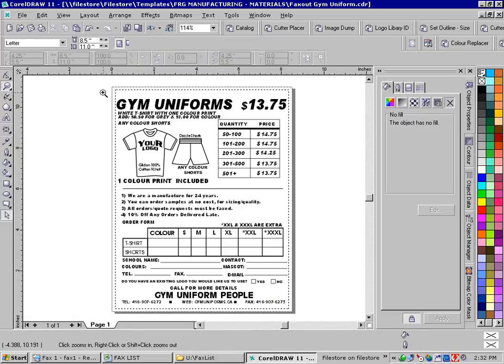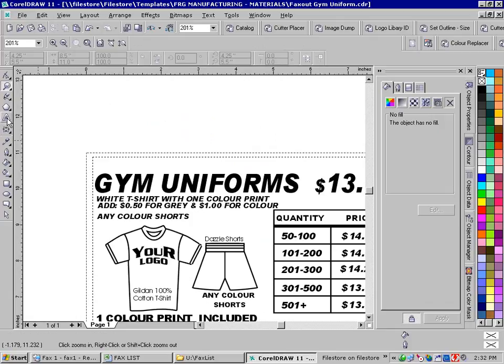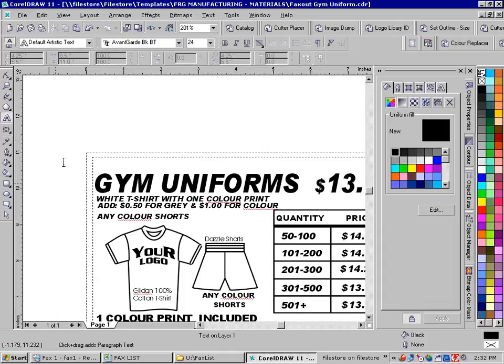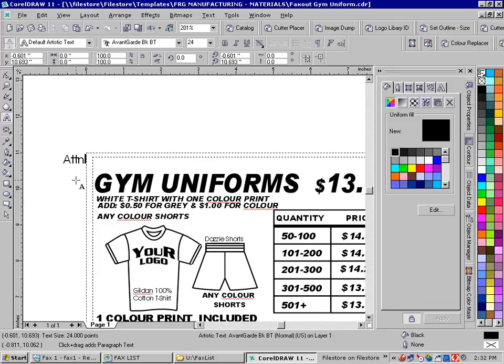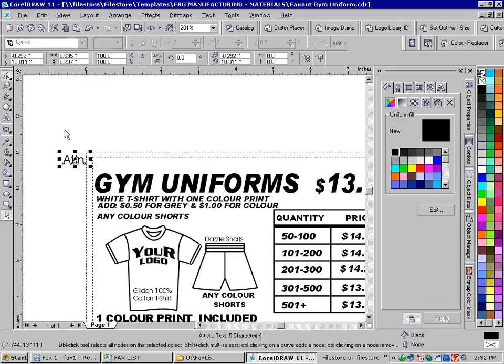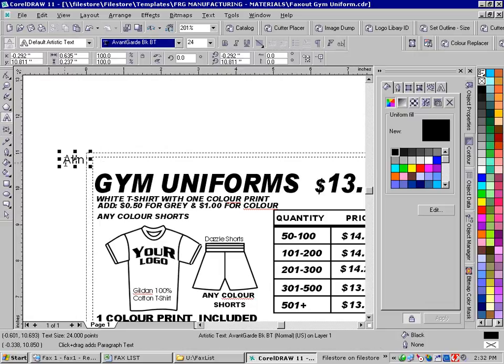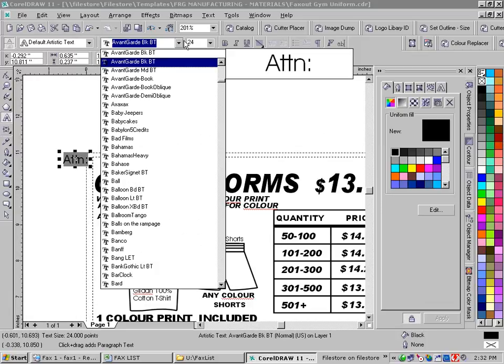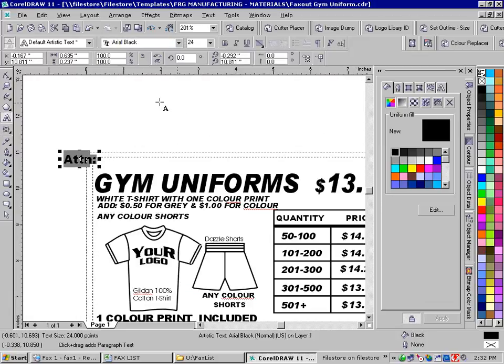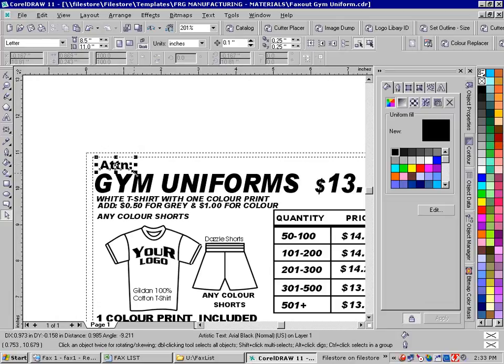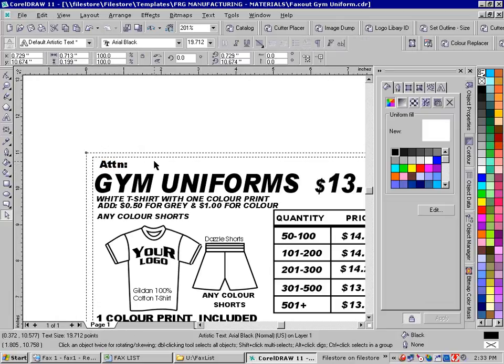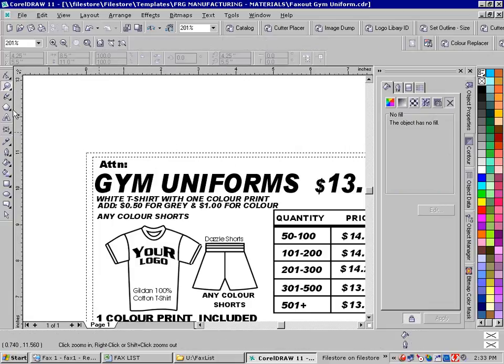What I want to do also, I need to add an attention line in here. Who is this fax going to? So in here, put ATTN. We'll change this font. We highlight this and change the matching font to Arial Black. We're going to put it right at the top here. Let's shrink this down a bit. Okay, so the attention, the person's name, is going to go in there.